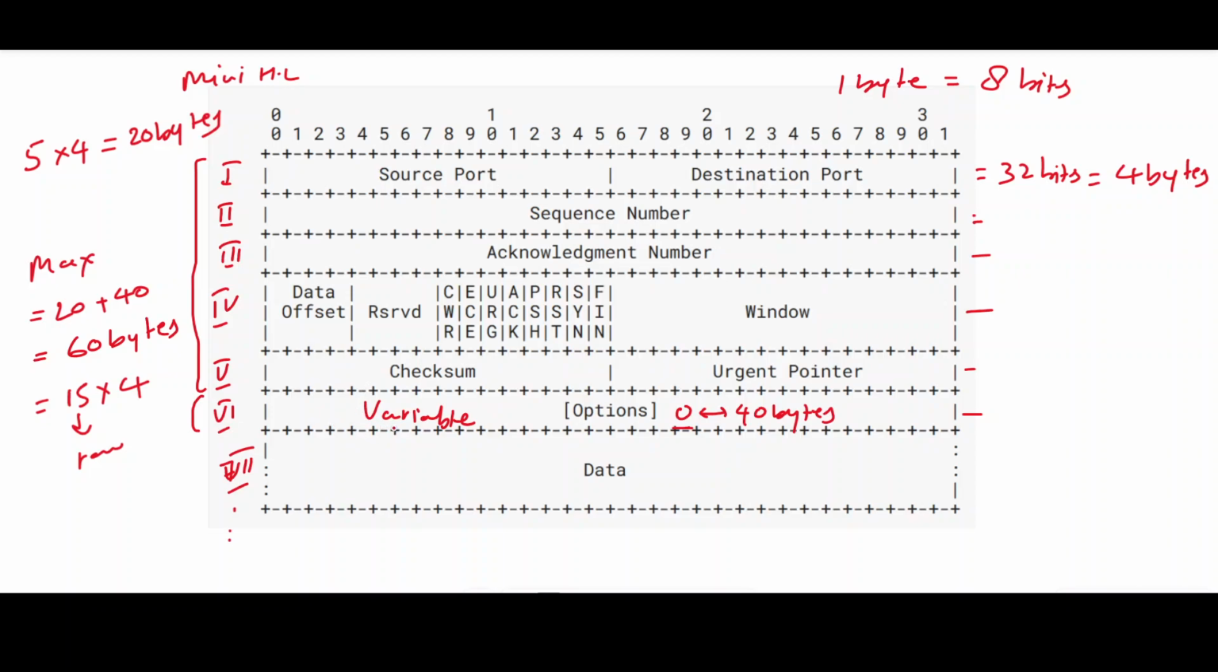That means after the 5 rows there are 10 more rows. Clear? Each row has 4 bytes, so the total length will be 60 bytes. So this is the maximum header length and this is the minimum header length. Now clear about this? This is the total header length.